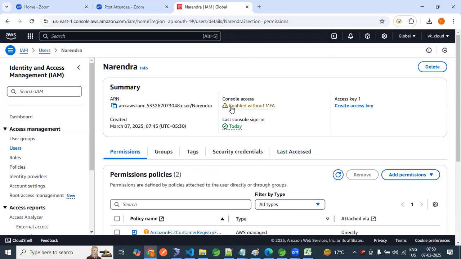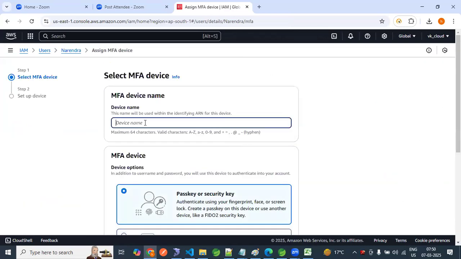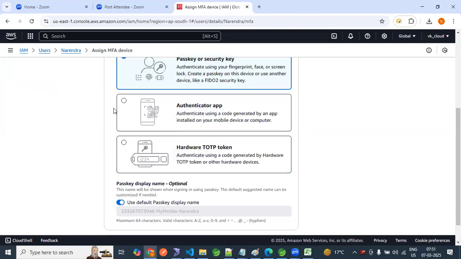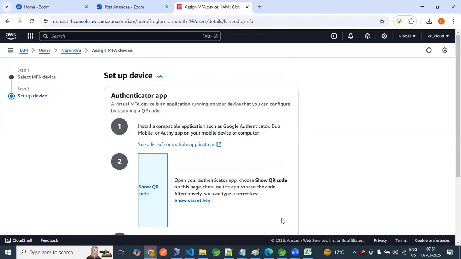Okay, now see, this is what is shown without multi-factor. Similarly, if you don't have multi-factor, you will see this also. How can I enable multi-factor? Click here. You can give any device name, right? My mobile. Authenticator app: I am using the authenticator app. There is also a security key and hardware, but I am using the authenticator app, that is Google Authenticator. Set up device.